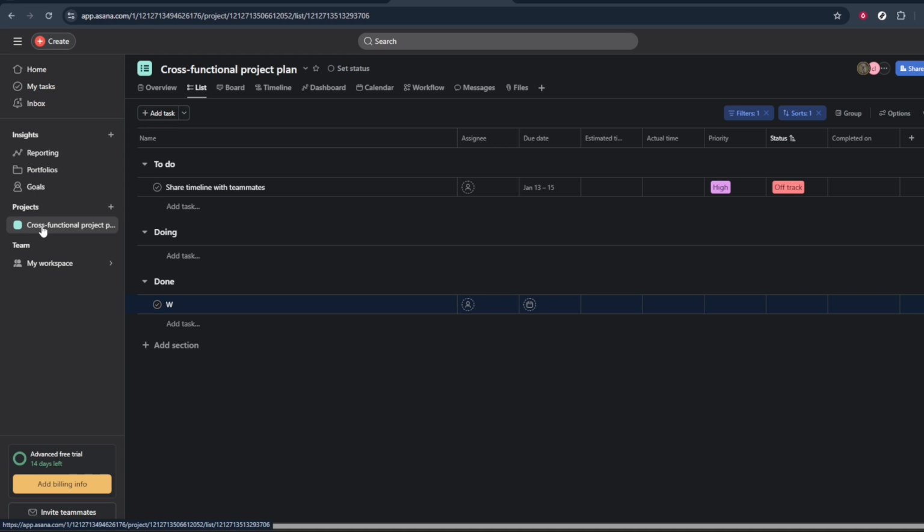You should now be looking at that project's main view, usually in a list layout, but this also works in other views like board, as long as you're inside the project itself. Once your project is open, look towards the top area of the screen for the filtering options. Depending on your Asana layout and updates, this might appear as a button labeled Filter, or as part of a toolbar that lets you change how tasks are displayed.